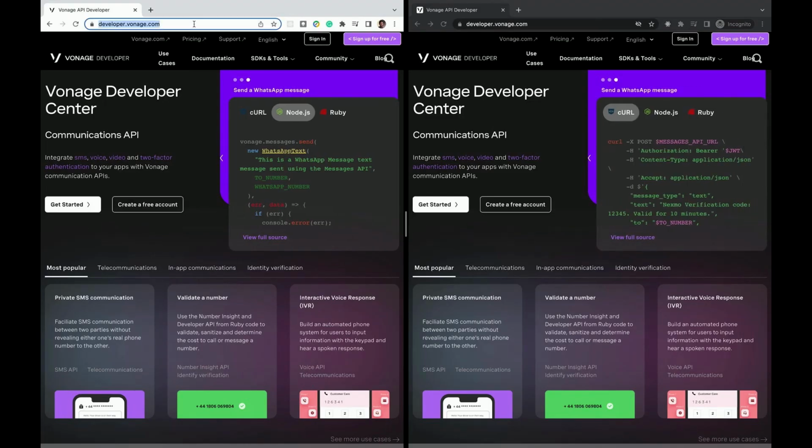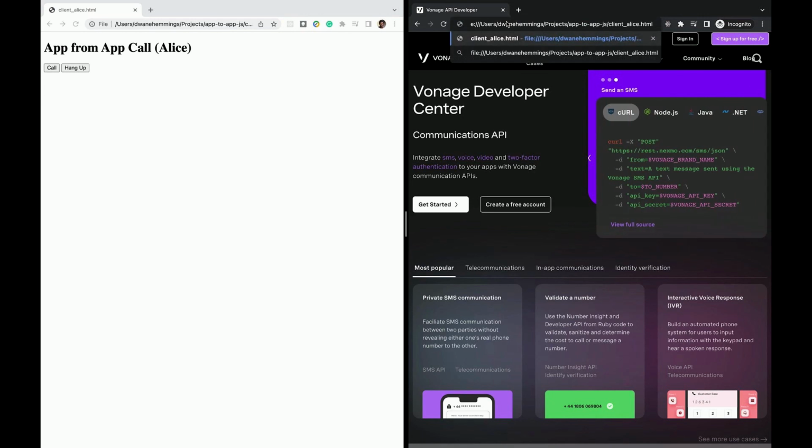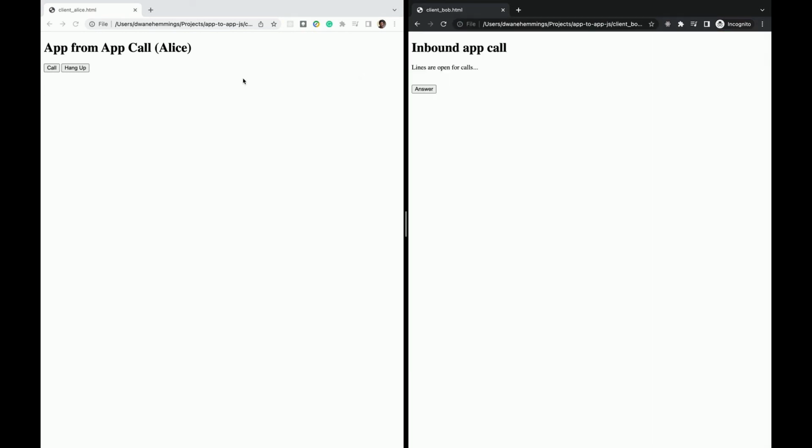Let's run the application. Open client_alice.html in a browser tab. Load client_bob.html in an incognito tab. You may need to allow your web browser access to your microphone and speaker. Headphones may be needed to prevent audio feedback.